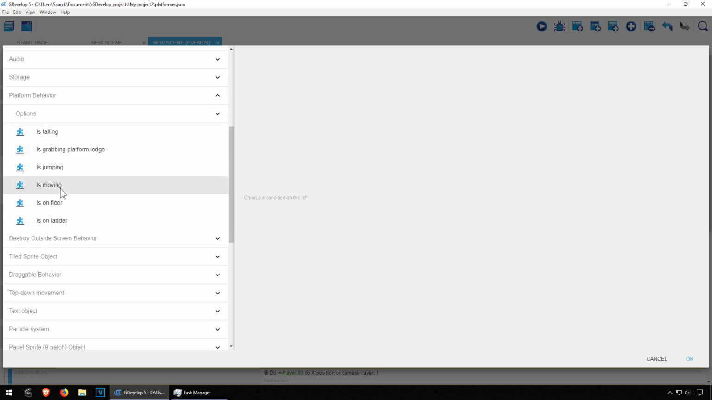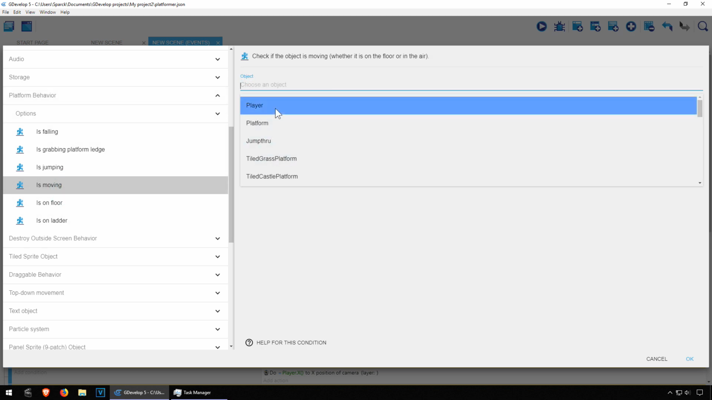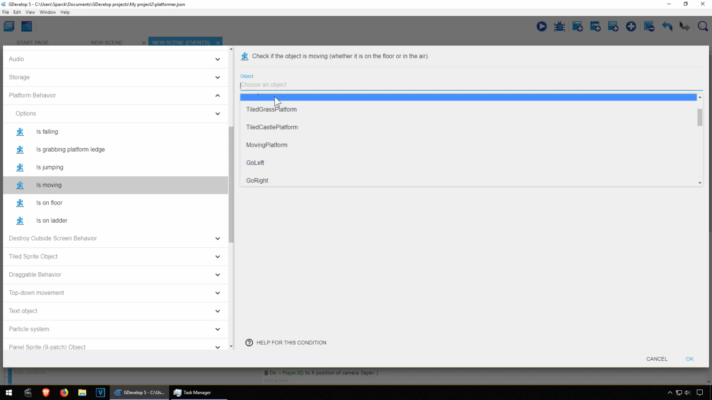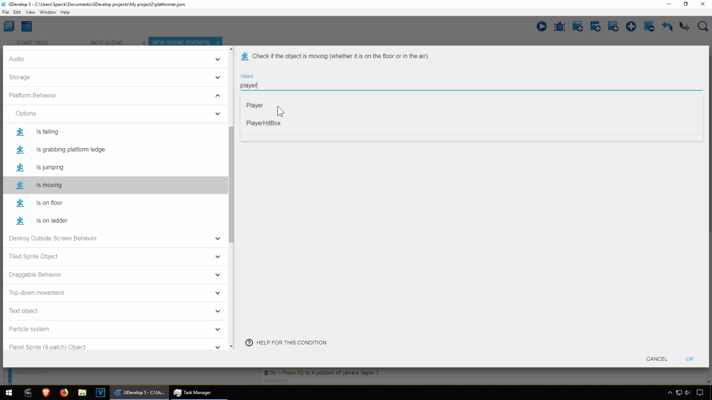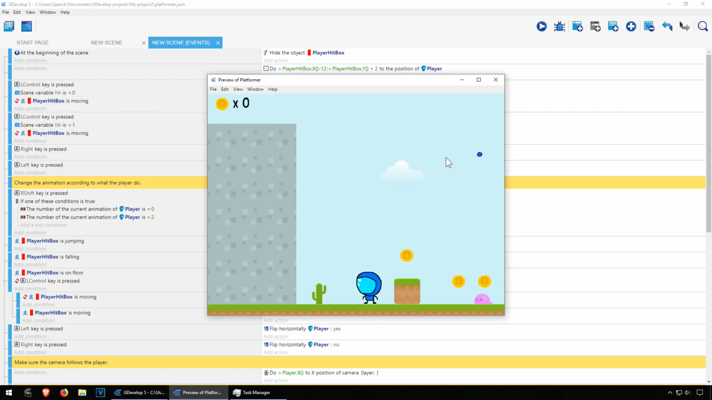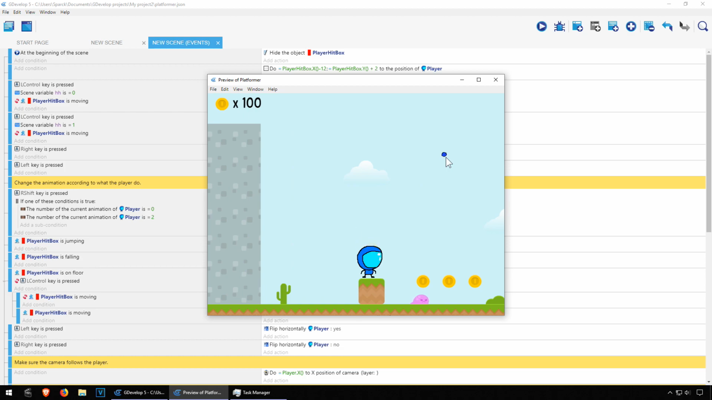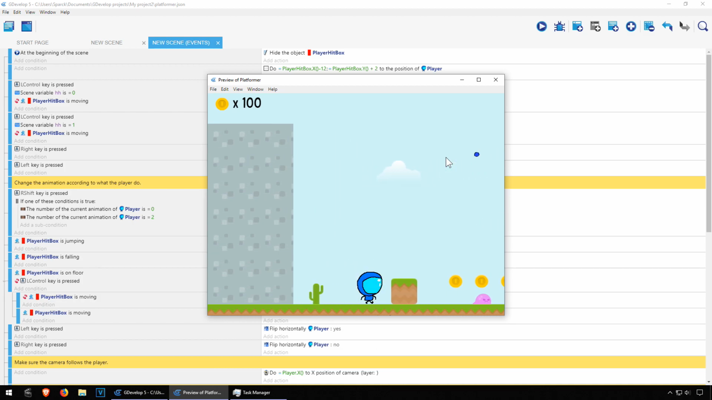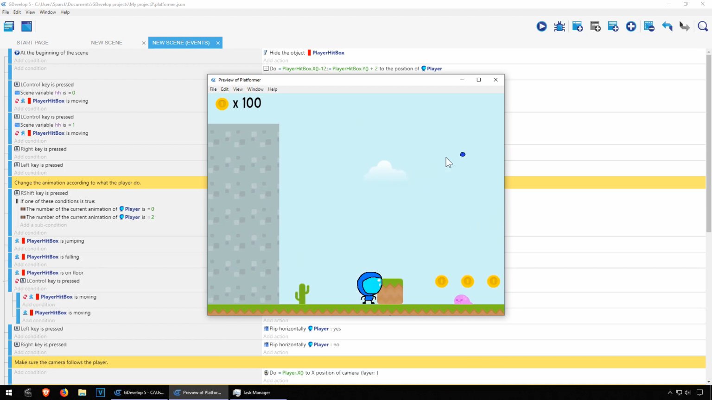And we're gonna select that is moving. That's a player hitbox. Invert the condition. And let me just copy this and paste it here. So now if we're moving, it's not going to work. Works now because we're not moving. But now it completely ignores it.